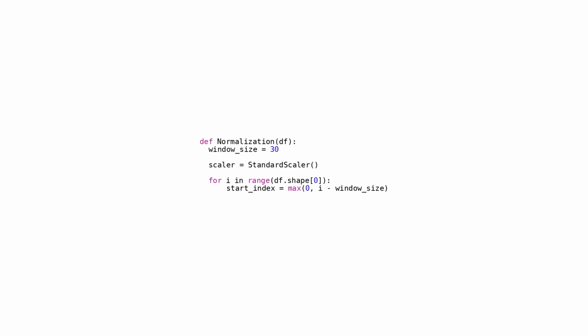This code creates a function named normalization that normalizes the data in a data frame using the standard scaler technique. I will break down the code for you step by step to explain its function. Set the window size to 30. To create a standard scaler object, you can use the following code. Python: from sklearn.preprocessing import StandardScaler. scaler equals StandardScaler().